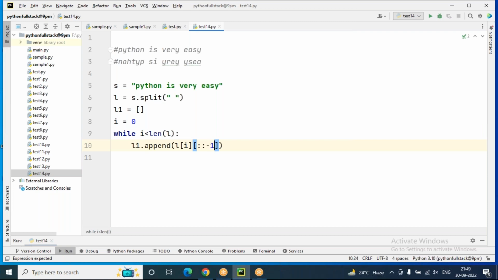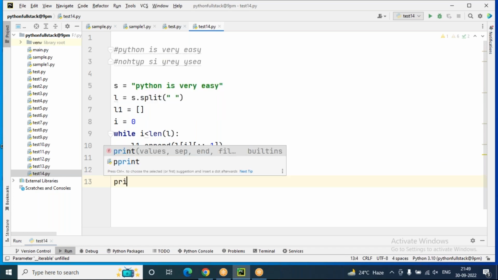Because it is reverse only. Colon colon minus 1 in the sense. After doing that, every time the I value should increment by 1. I equals I plus 1. And finally, the result value I have to store. The result value should be a string only, no? So result equals empty string space dot join. Now you can see dot join, I have to use join of L1 only, because L1 is a list. All the list values will be turned into the result, that is a string only. Final result.